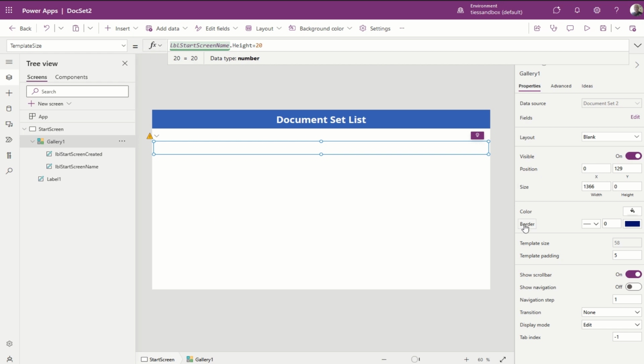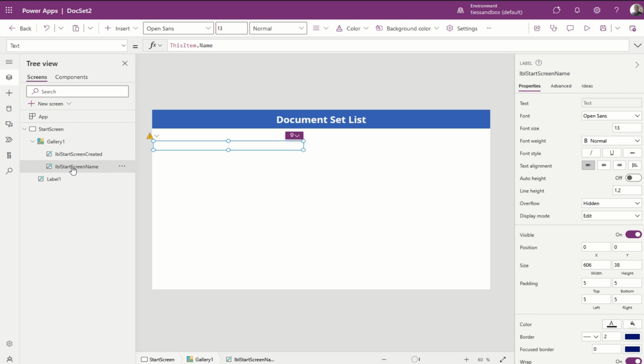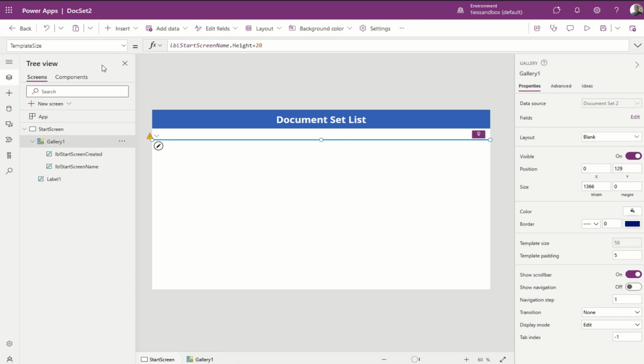And then height. That's right, that's right. So it must be the gallery height that I screwed up. Yeah, it's at 0. So it was 638 before, so we'll put it back to 638. There we go. That looks better.